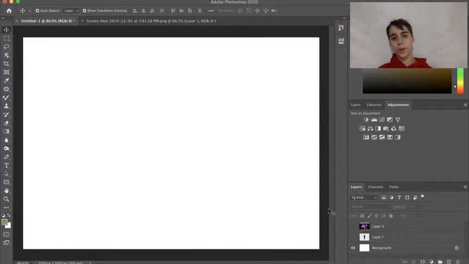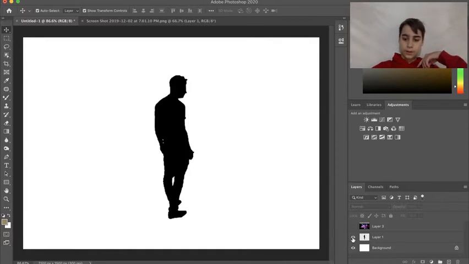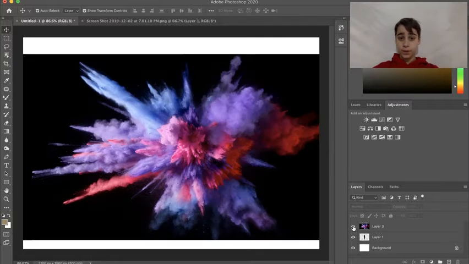Alright, so we're in Photoshop, and I decided to choose a silhouette that I found on the internet. I don't want to get copyrighted, so the link is down below. I also have an image here. I think someone made a ball of colored sand explode and then took a picture of it. I have no earthly idea what this is, but I think it looks really cool. It is actually my screensaver right now.